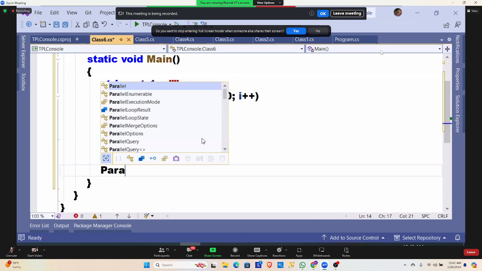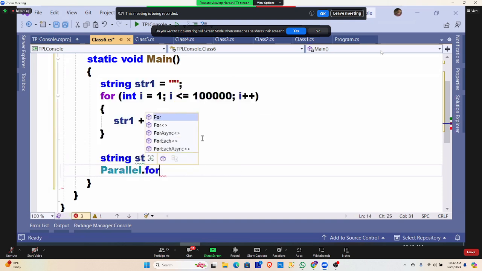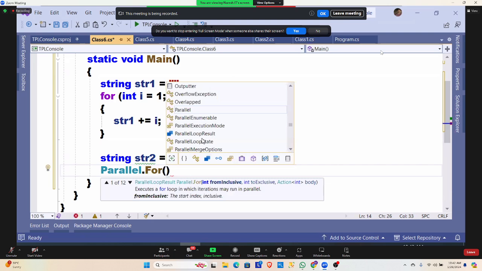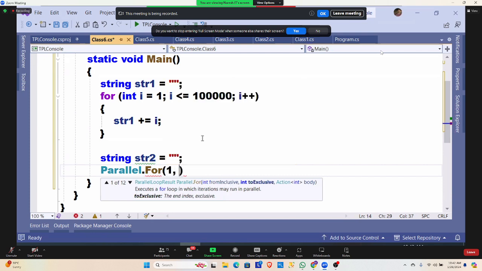How do you write it? Parallel dot for. Parallel is a class here, and for is a method inside of it. It takes a few parameters. First, where to start from? 1. Second, where to end it? 1 lakh. Are you clear? Next.